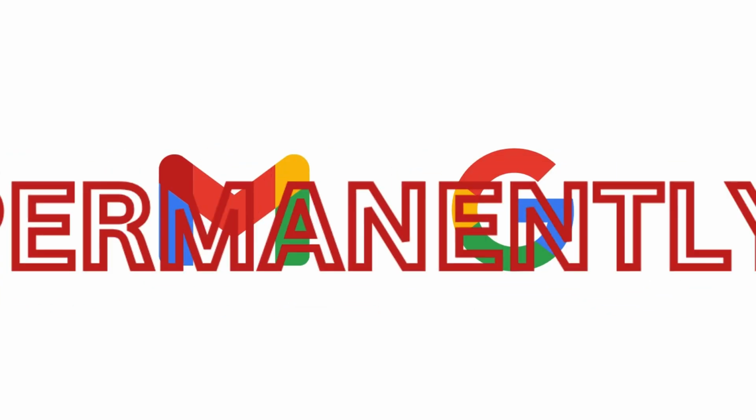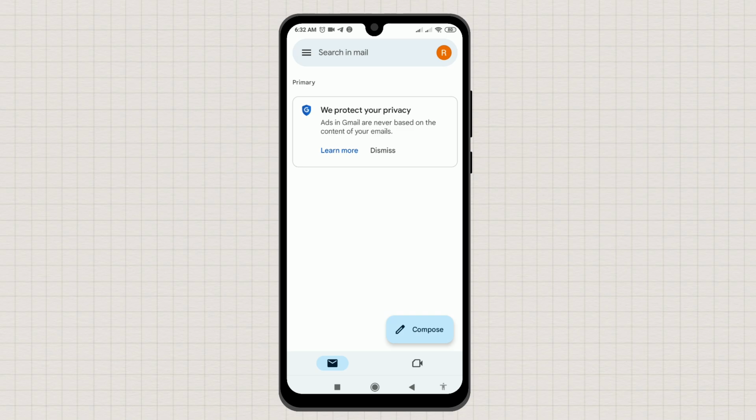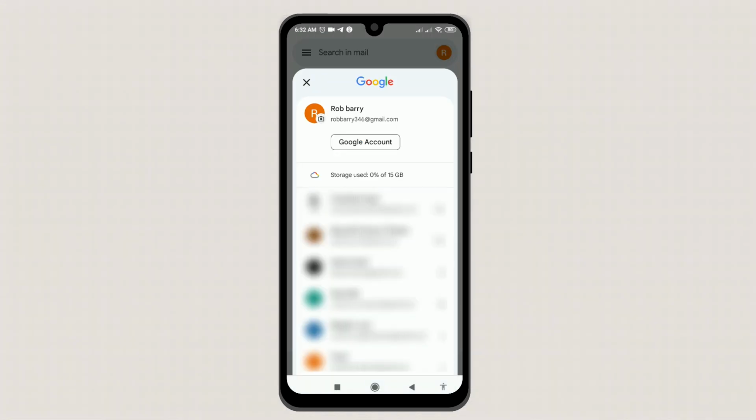To delete Gmail or Google account permanently on your mobile phone, first, open the Gmail app and make sure you are using the right Gmail account that you want to delete. Now, click on the icon at the top right corner and go to the Google account.